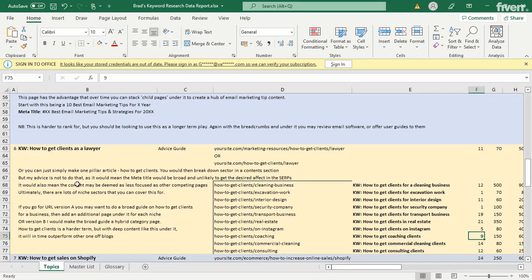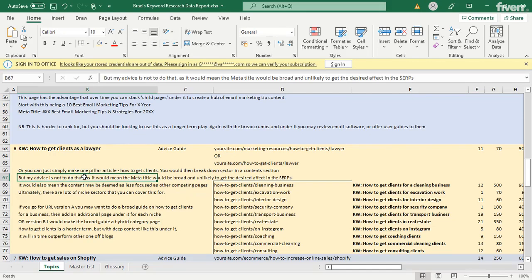Now, the reason why I would do these as individual pages is because of the meta title and the page title you'd be using. Although Google does extrapolate stuff to modify meta titles and meta descriptions 70% of the time, they're not going to be optimized for the click. And if you had a blog about how to get clients generally, and someone's typing how to get clients as a lawyer, by the way, there's more volume here, you can see extra zeros. If they don't see a meta title that says how to get clients as a lawyer, it's going to get their attention less, because we naturally look at things we type.